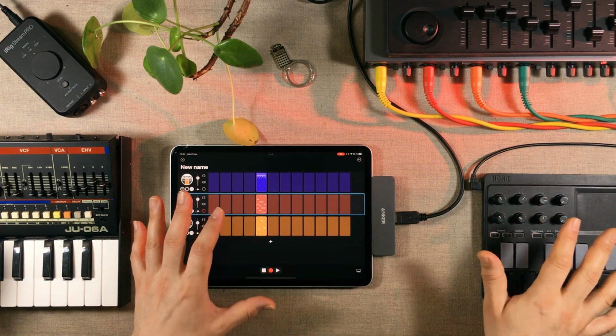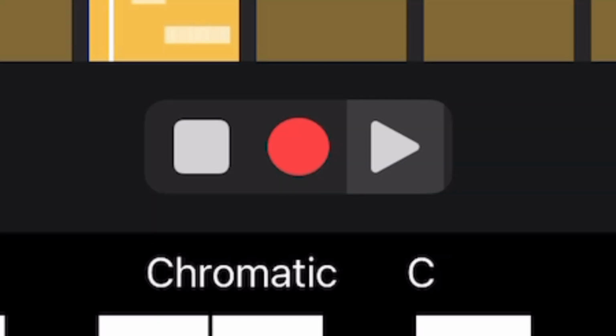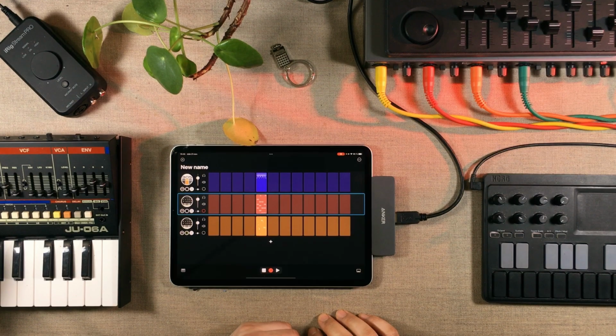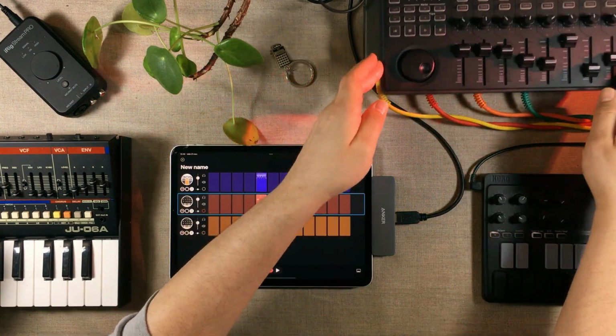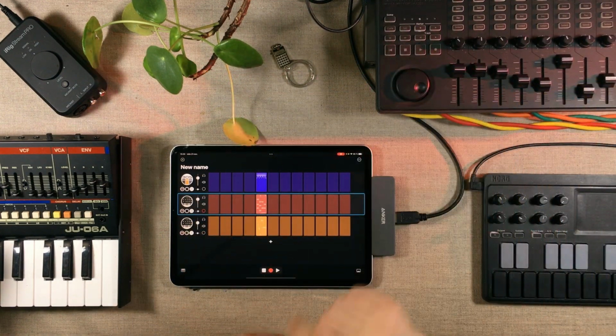Alright, so I think we're ready to do some MIDI mappings here, and I want to map some transport controls. I want to be able to control record, stop, and play, for instance, with my other controller here. As we can see, we've got those controls right there.